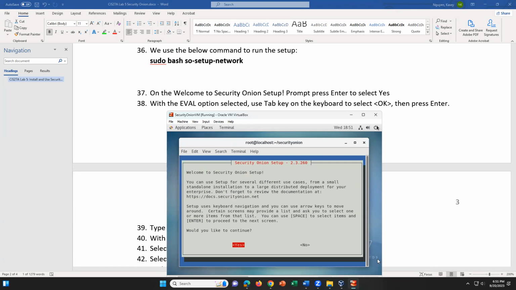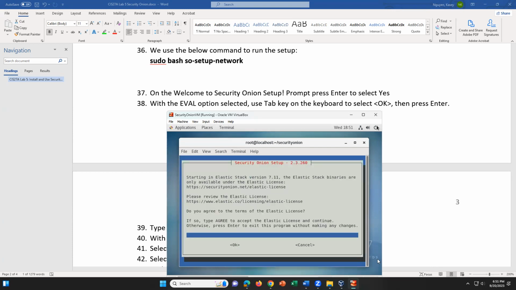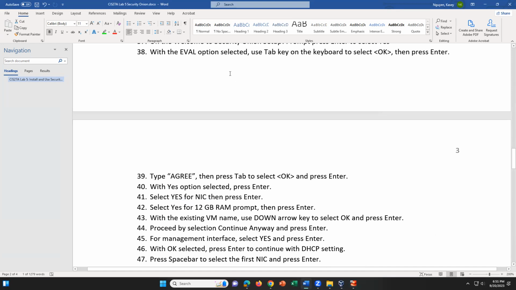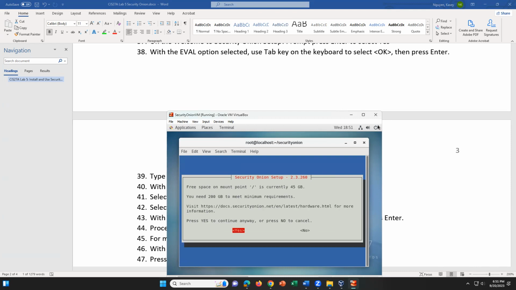So here, the welcome screen, we're just going to press enter for yes. Eval, make sure it's selected. And then you can hit tab to go directly to OK, and then press enter. So eval is good for learning, and then they have production and other types of systems, different versions that you can use. So I had selected this, and now we're going to have to type agree. And then hit tab, and then select OK, and then press that.